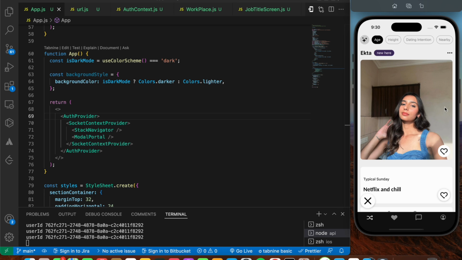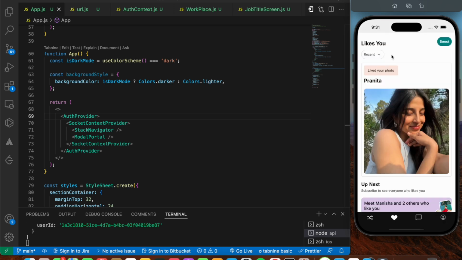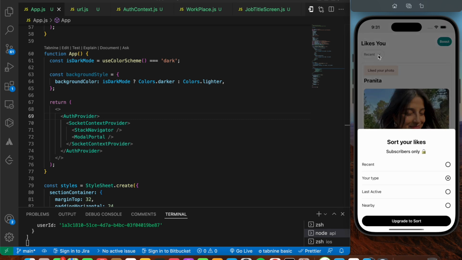Okay, so now if I would go back to the like screen, I wanted to explain about this button, that is the recent button. So if we press on this, we should be able to see the bottom modal opening up, and we're going to show a bunch of options, that is sort your likes, and these are the options, that is recent, your type, last active, and then nearby.